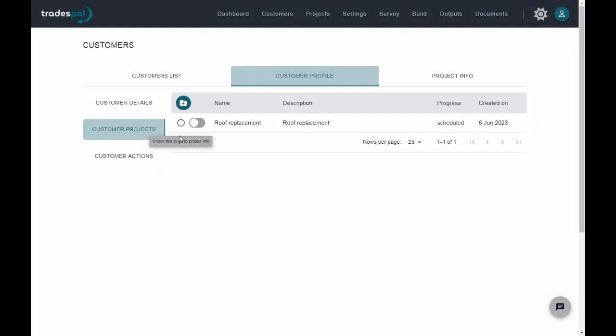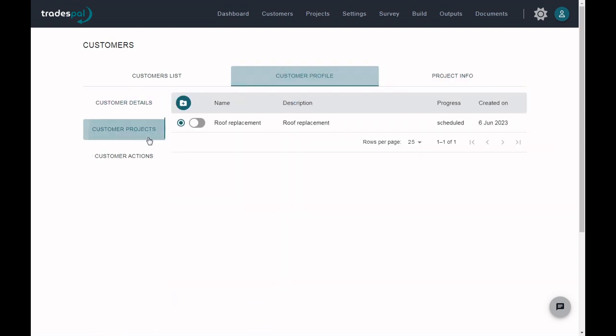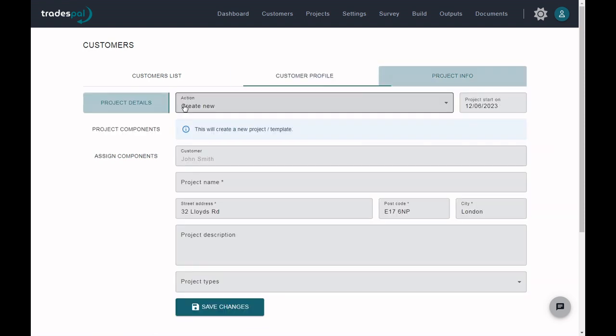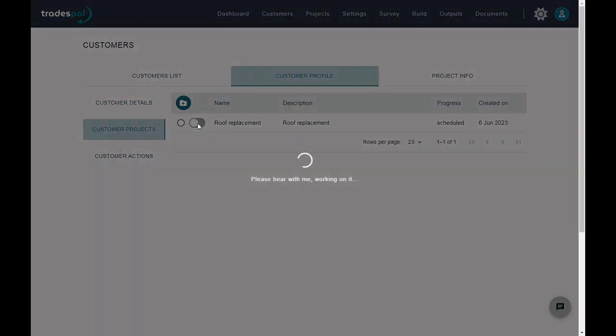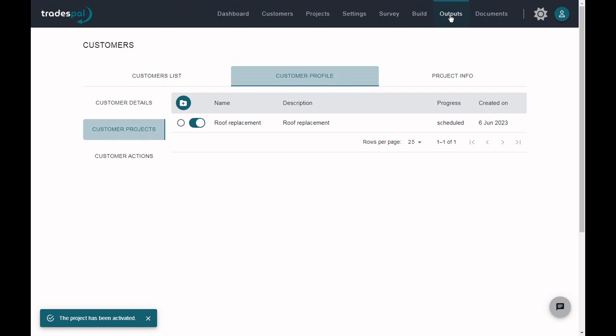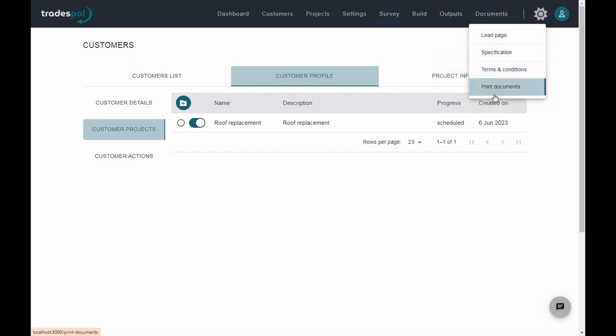Clicking the radio button next to a project's name will activate the Project Details section for that project, while clicking the Create New button will activate the Project Details section with all inputs blank and ready for you to enter the required details. Clicking the Activate Toggle button next to a project will make that project active, meaning that all project-related pages will show data specific to that particular project. These project-related pages include survey, build specifics, all pages within the outputs, and all documents.